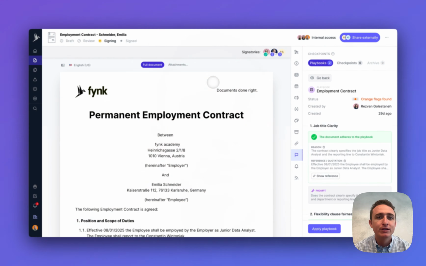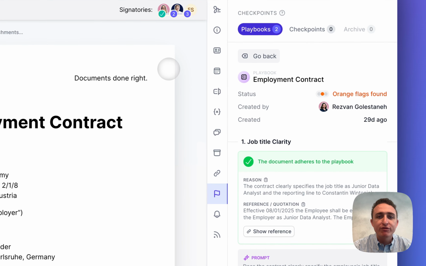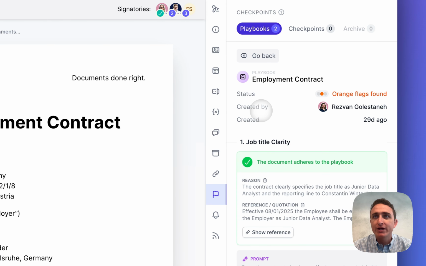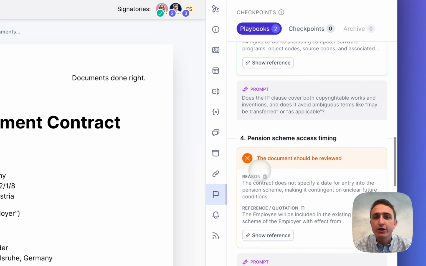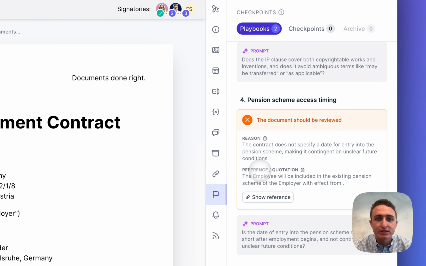Do you ever wish your contracts would, I don't know, review themselves? Well, buckle up. Today, we'll show you how to use Playbooks in fynk, your secret weapon for automating contract processes. Sounds awesome? Sure is. So, Playbooks are predefined review templates that help you automatically identify whether a document meets certain criteria. You can create as many playbooks as needed to cover all of your document review use cases.